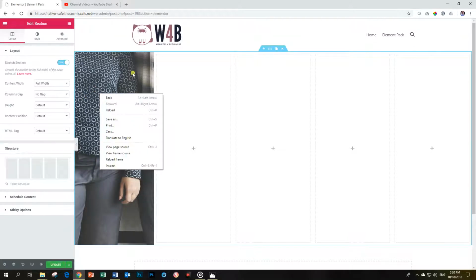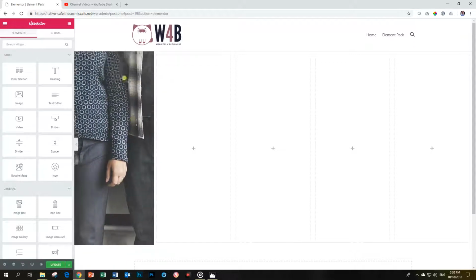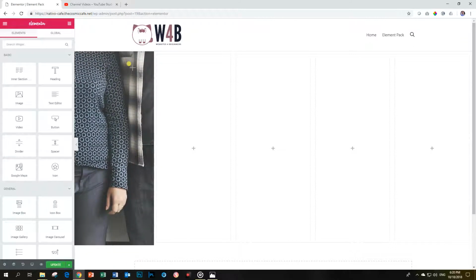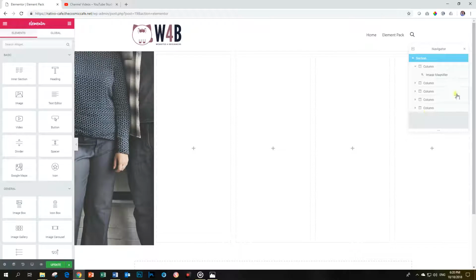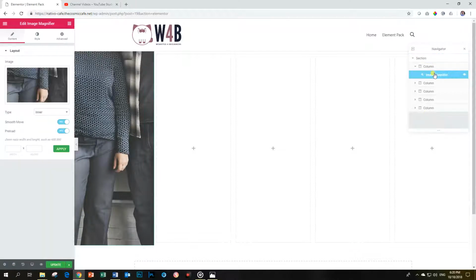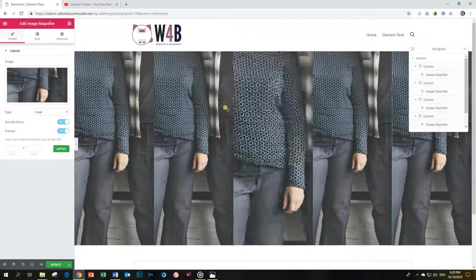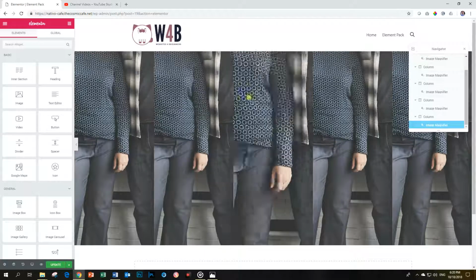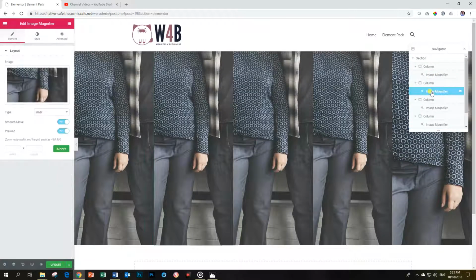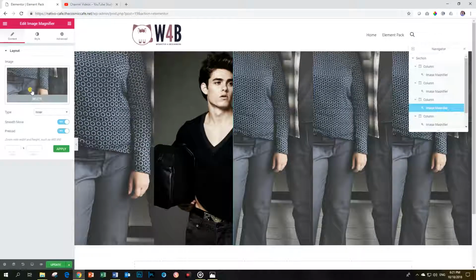Copy this, but you see I cannot copy it. This is the feature of this element, is that it is a hover effect. So there's no way for me to copy this element. So what you need to do is go down here to your navigator. And then here on your image magnifier, I'm going to copy it. And then go into each of these columns and paste it. Again, when you try to click on it, you're not going to be able to access the edit section. So you have to go into your magnifier, choose image magnifier and choose the next image. And I'm going to do that for all of the remaining ones.